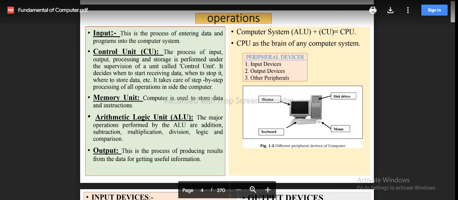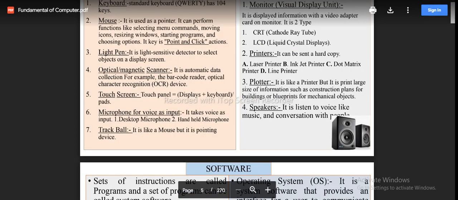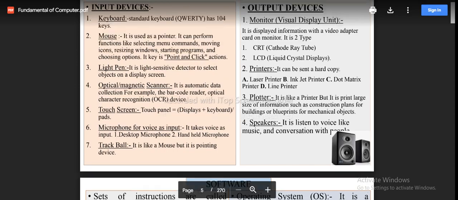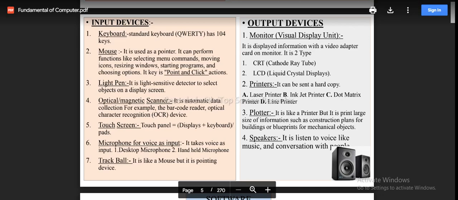Page 5 of 270. Input devices. 1. Keyboard. Standard keyboard, QWERTY, has 104 keys. 2. Mouse. It is used as a pointer. It can perform functions like selecting menu commands, moving icons, resizing windows, starting programs, and choosing options. Its key is point and click actions.